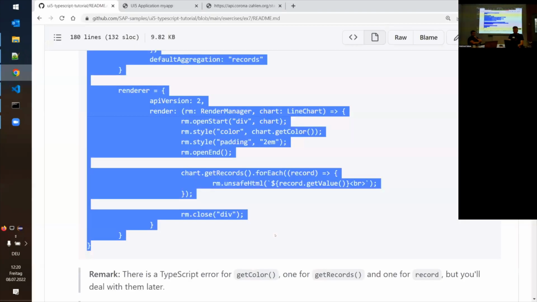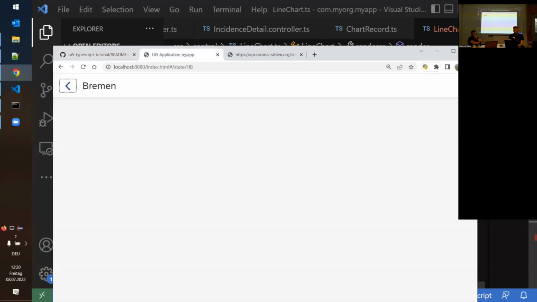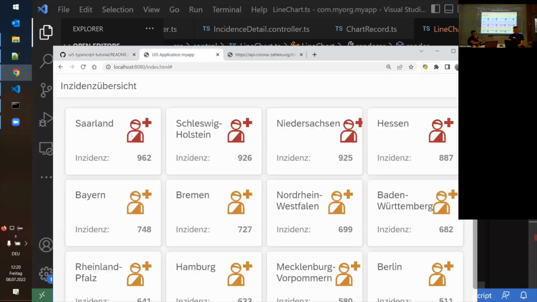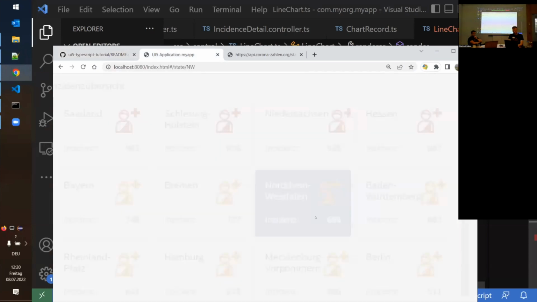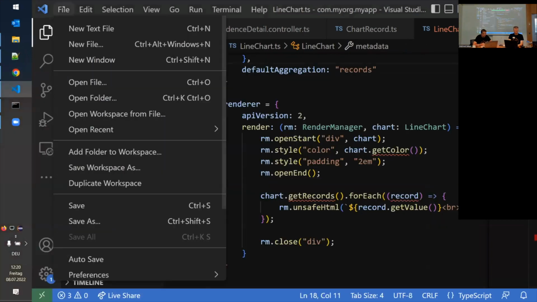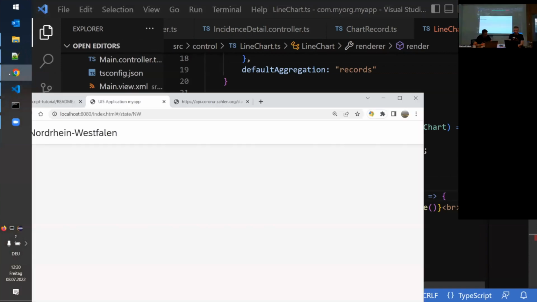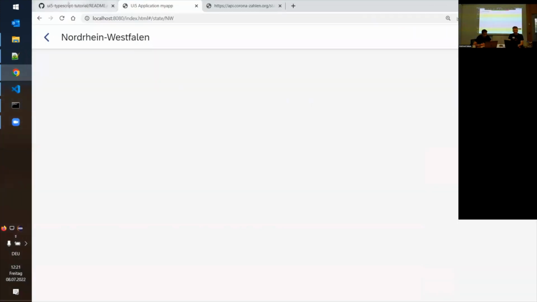Is this already everything? I think so. We'll have a look at the app. Does it work already? What? Did you save properly? Did I save? Is the server running? Yes, I saved. The server is running. Sure. Maybe I missed something.